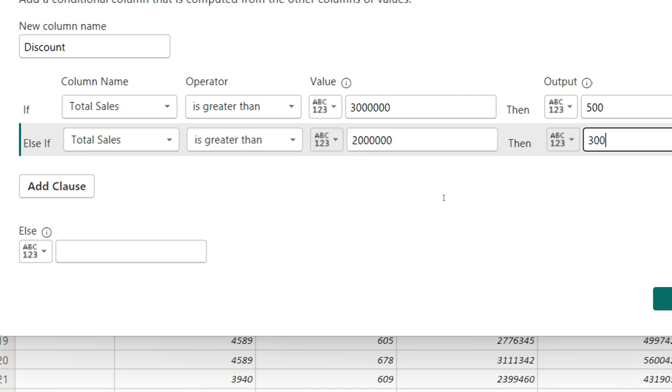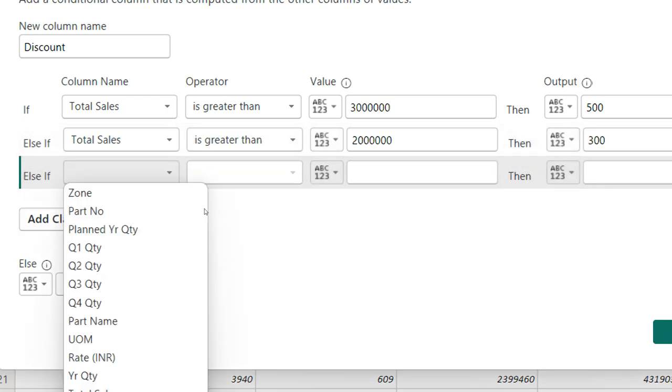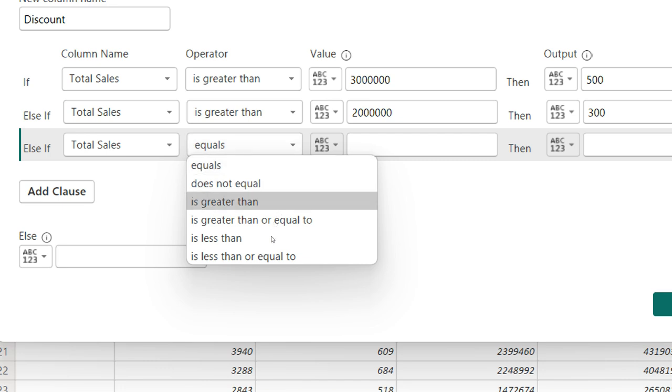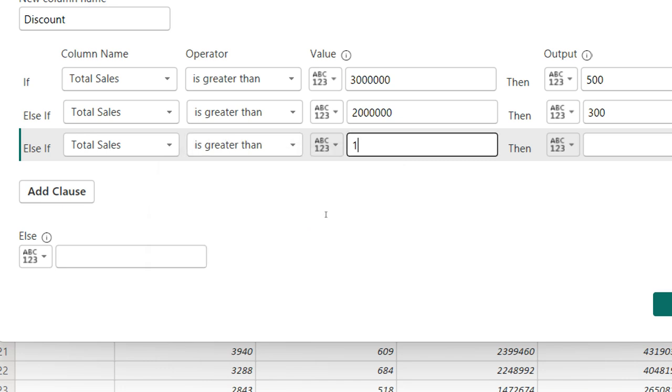That's it. You can see it's giving the discount based on my total sales. We have avoided IF conditions also.